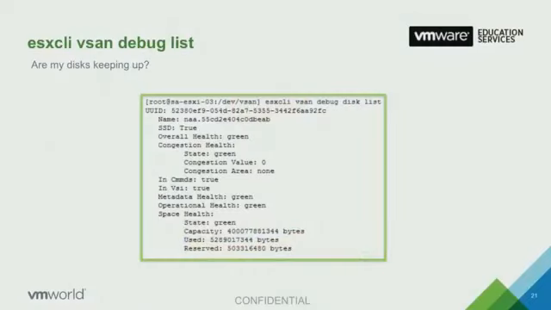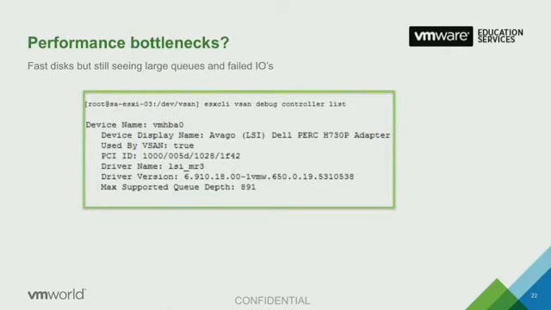Also in here, you can do things like VSAN debug list and check the congestion. If you had any congestion issues, you would check them in there, okay? Also, remember earlier I was talking about disks, and the difference between a Ferrari and an old beat up Toyota, which I have, okay? Great car. But if you look at it, we've got VSAN debug controller list.